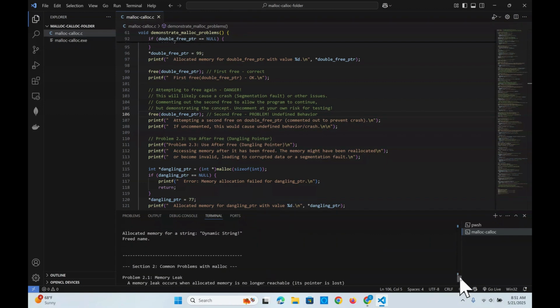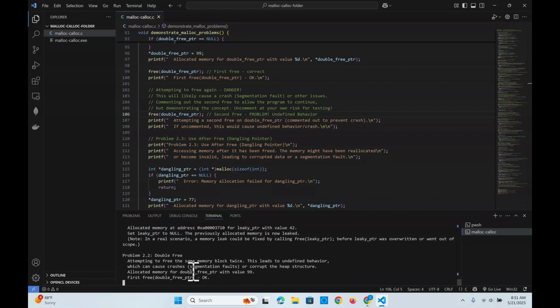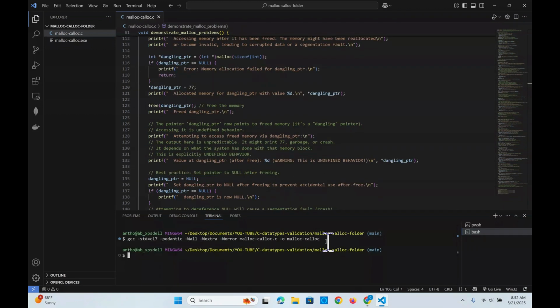And so it just caused it to crash. Okay, so that's just undefined behavior. It causes it to crash in this system. I compiled it, and now I'm going to run it.